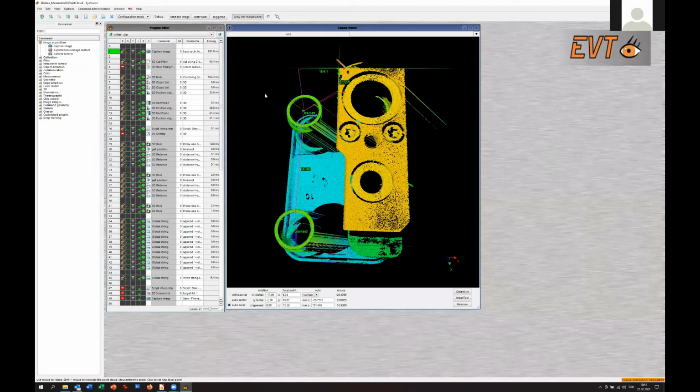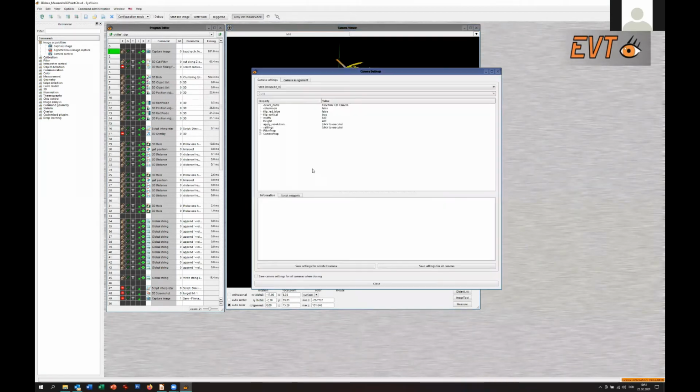Right now, I do this webinar based on pre-captured point clouds. That means I didn't have a camera connected today. So if you go to the camera settings, right now we see the settings for my built-in webcam. And you see here for the webcam, the camera parameters.